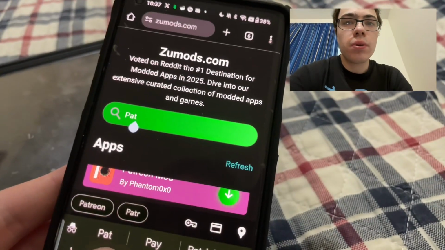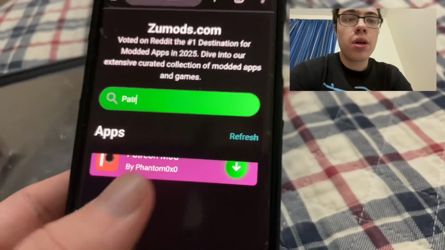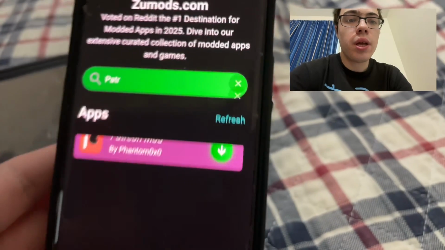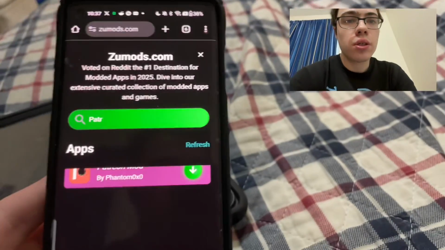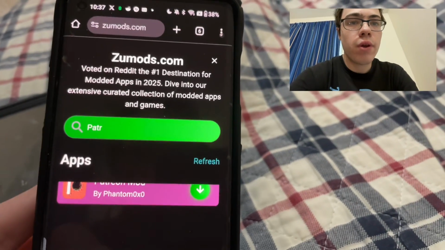So let me just put it in so nothing else comes up. So press this green button and it will start to download the mod, guys. So now you can actually watch Patreon for free.